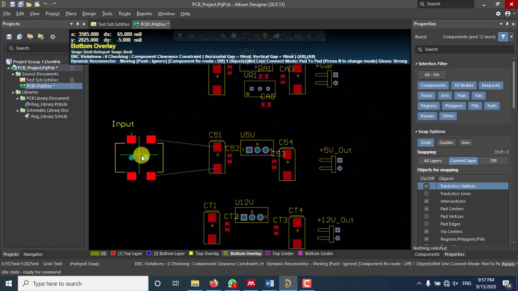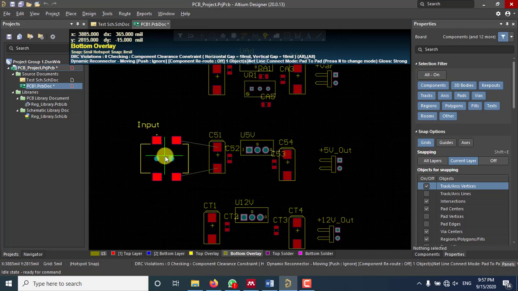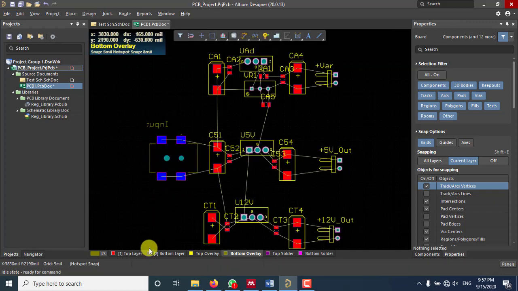For example, if I want to push any of these components, let's say this input barrel jack, to the bottom, I just need to press L on my keyboard, and you can see that the color of those pads changed to blue. Okay, let me place it and let me show you something.